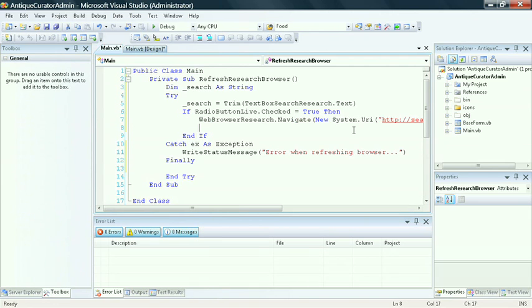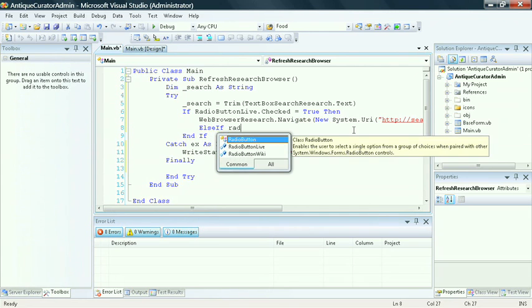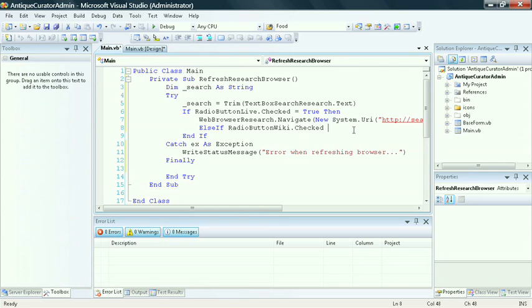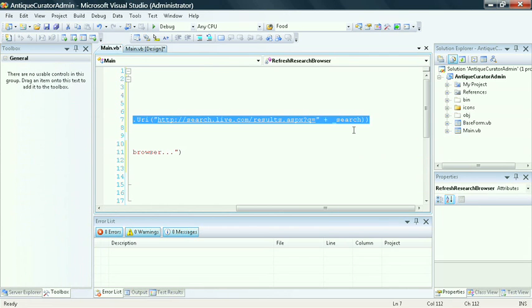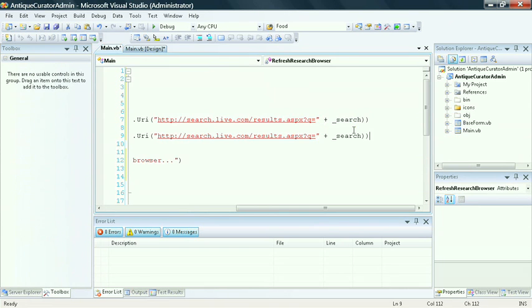We'll be doing something similar for the second option. Type in else if radioButtonWiki.Checked equals true, and go ahead and copy the code that we just typed inside of our if and change the URL to be en.wikipedia.org/wiki. This URL doesn't use query strings, and instead it uses the virtual directory representation for the search criteria.